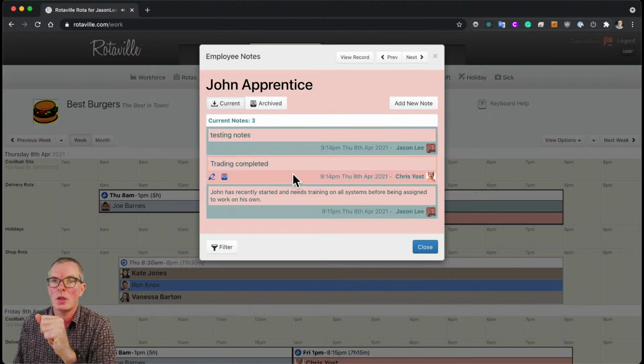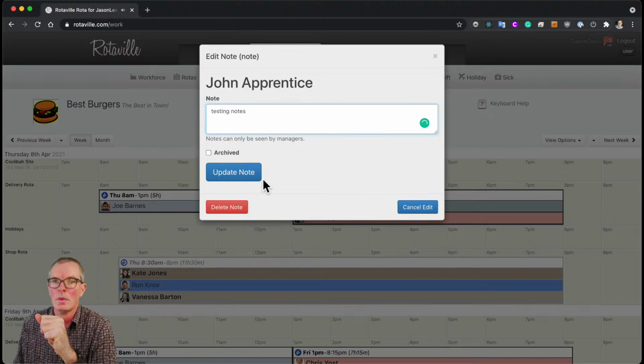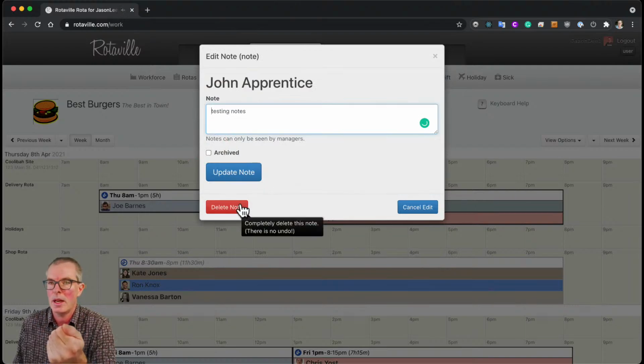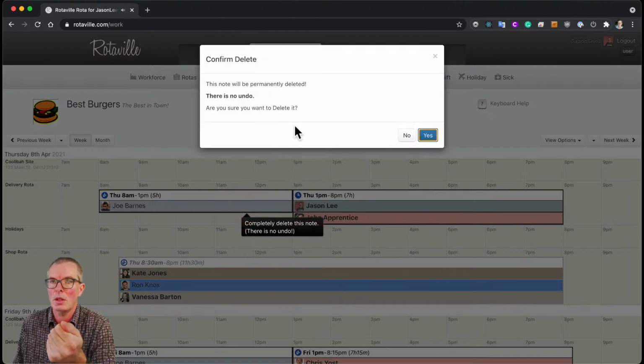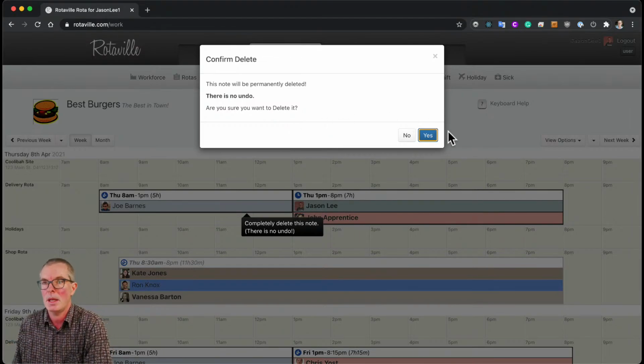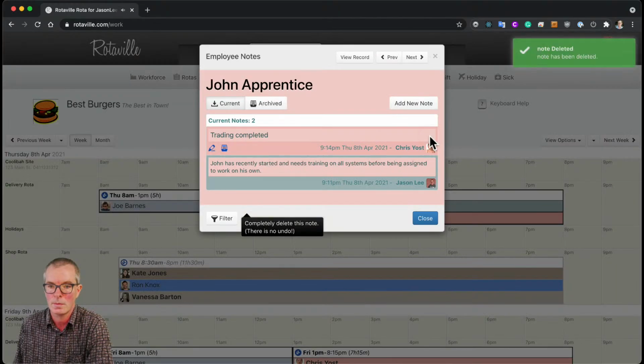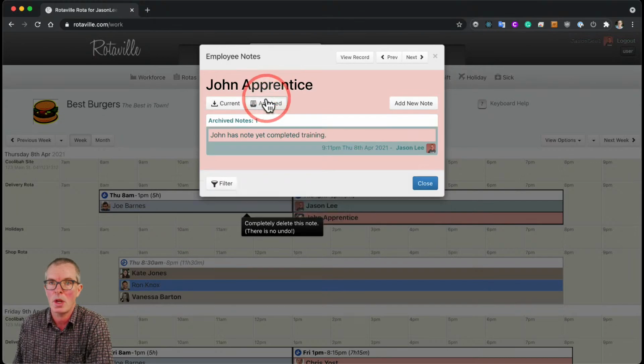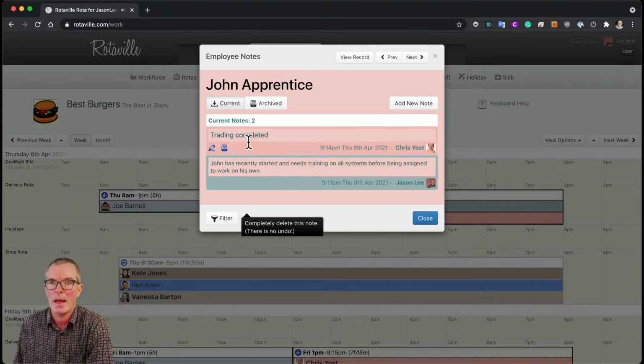Now what you can also do is when you edit a note, you can delete a note. Now please be aware, if you delete a note, it is permanently deleted. There is no undo on Rotaville, and if you delete a note, it is gone from the system forever. Now this testing note I don't need, so let me delete that now, and it's gone. We're just back to these two notes, and the testing note is permanently deleted.